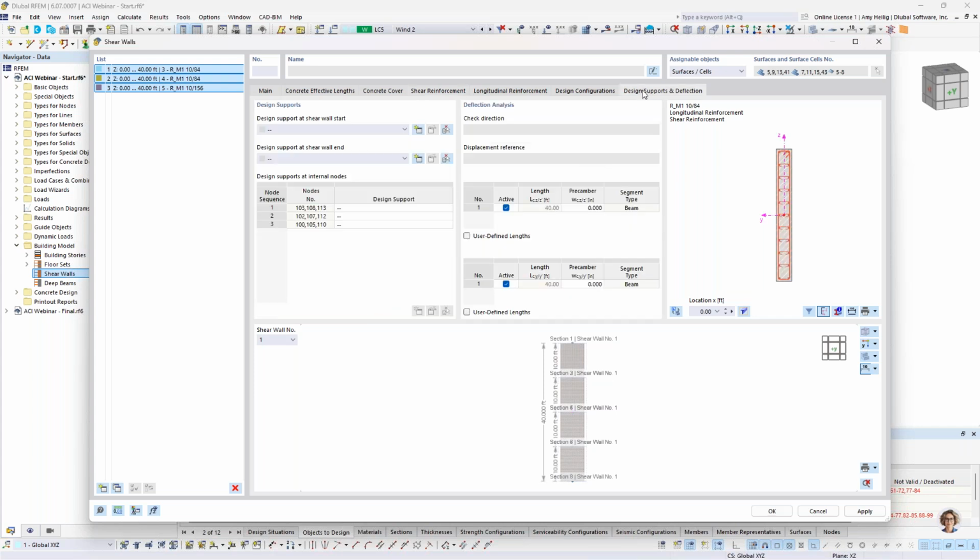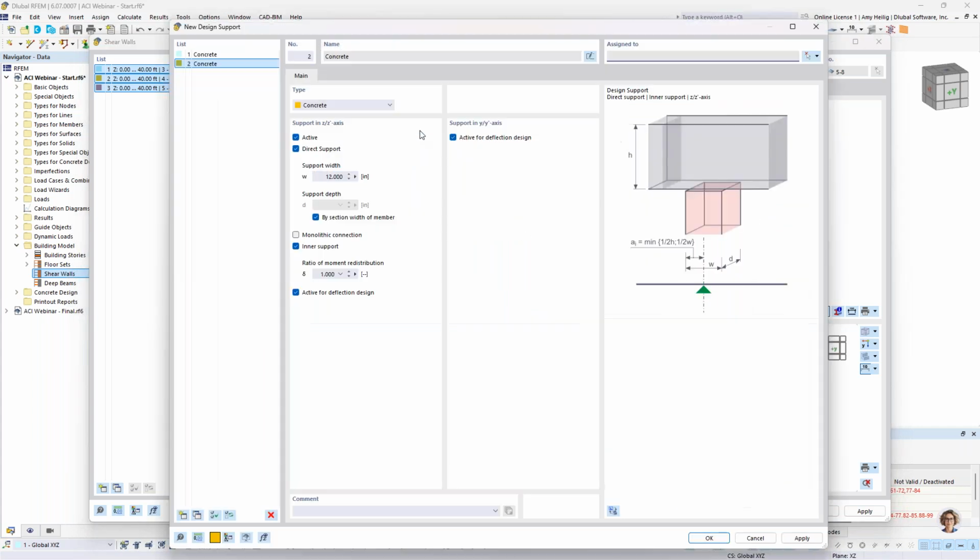Now, lastly, we have the design support. Very similar to what we saw with our member elements, we can also add design supports where it's framing into the slabs or the floors along the height of our shear wall. So for the start and end of the shear wall, I'm going to create a new design support of the type concrete. The support width is going to be set to 10 inches because this is how thick my slab is that's framing in the transverse directions. For this one, it will not be an inner support.